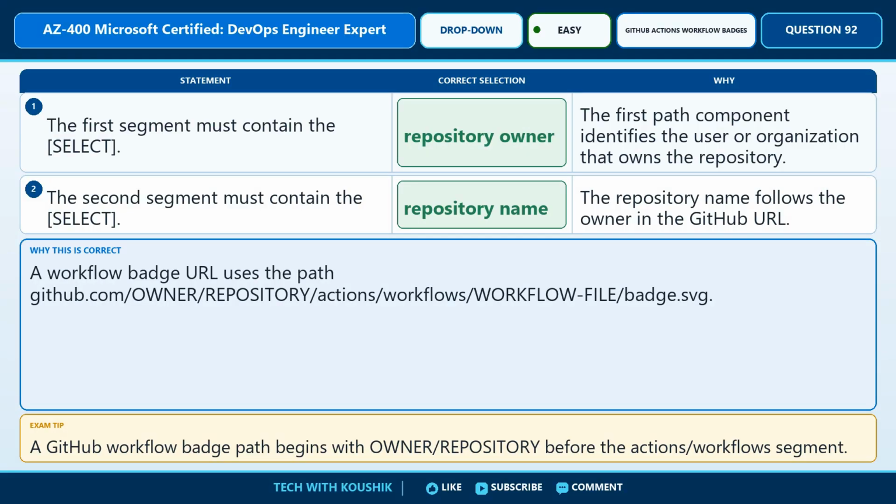For Statement 1, the correct selection is repository owner. The first path component identifies the user or organization that owns the repository. For Statement 2, the correct selection is repository name. The repository name follows the owner in the GitHub URL. Exam tip. A GitHub workflow badge path begins with owner/repository before the actions/workflows segment.